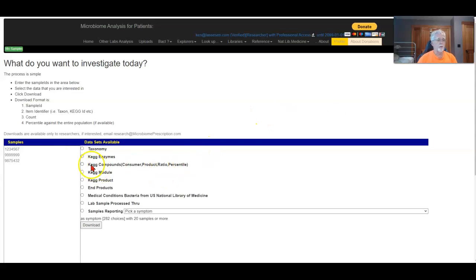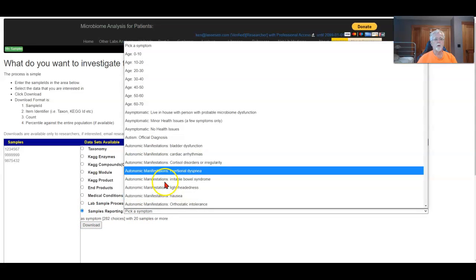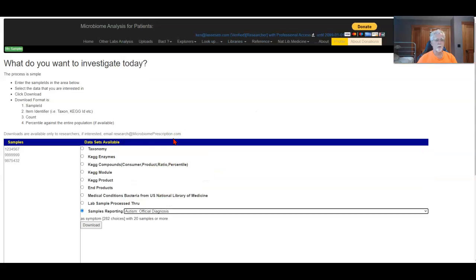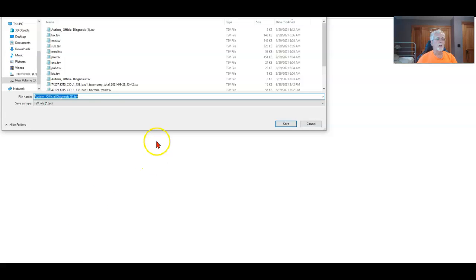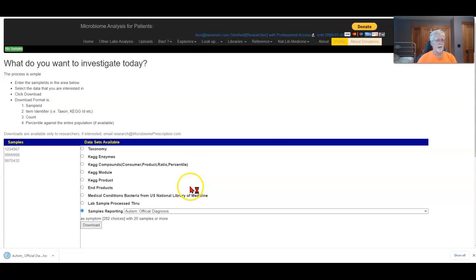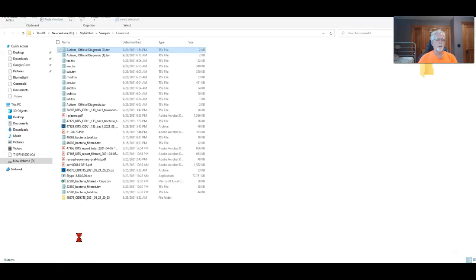In it, it will give you a bunch of different samples, so you basically pick what you want and go from there. What I'm going to do is select samples as an example. We could select autism as an official diagnosis, and in fact, I'll do that. It now gives me a download, which is right there. So I'm going to download, save it, and now I'm going to open this file to show you what is in it specifically. And there we have the file.